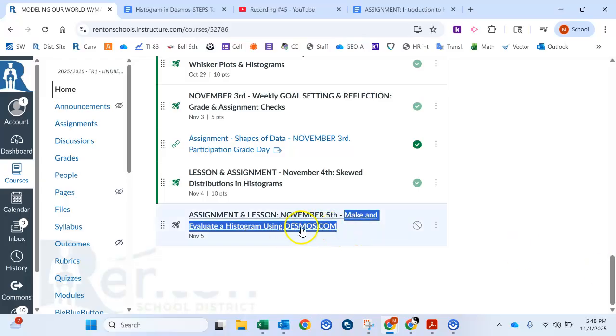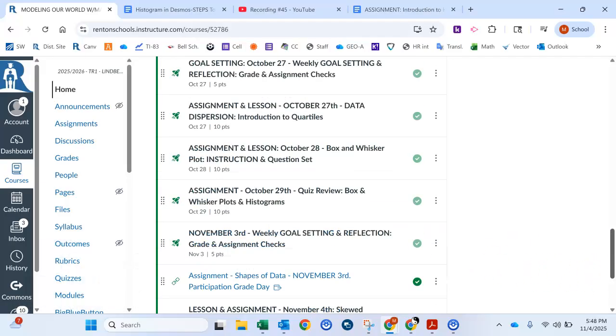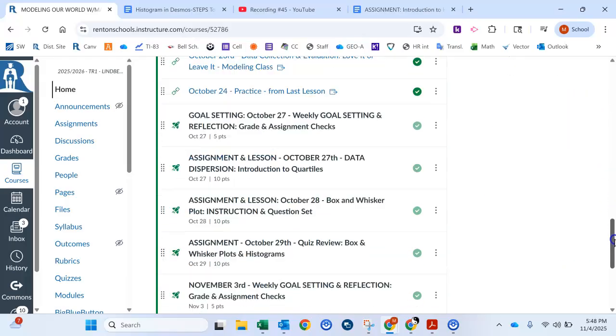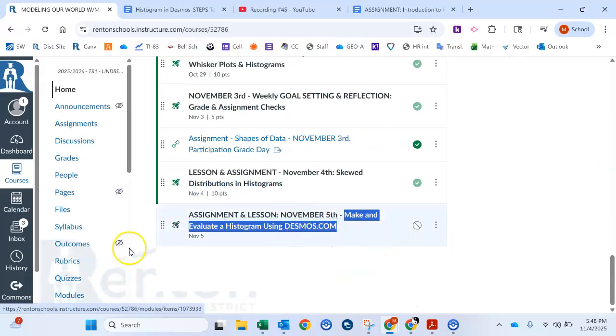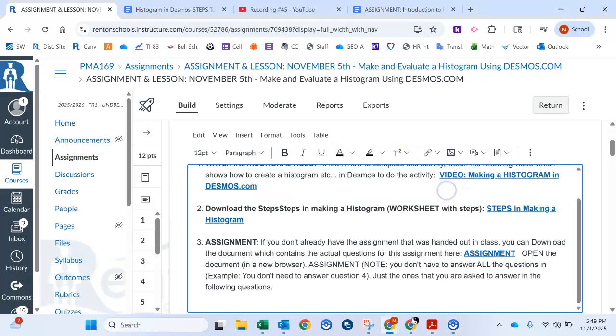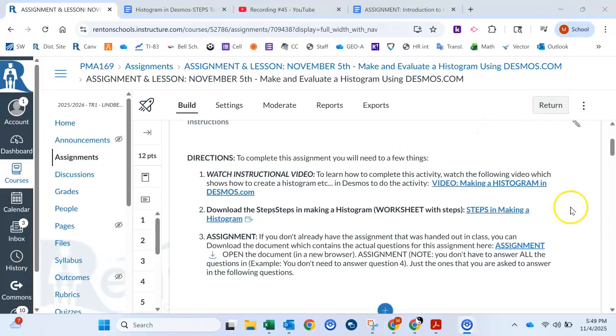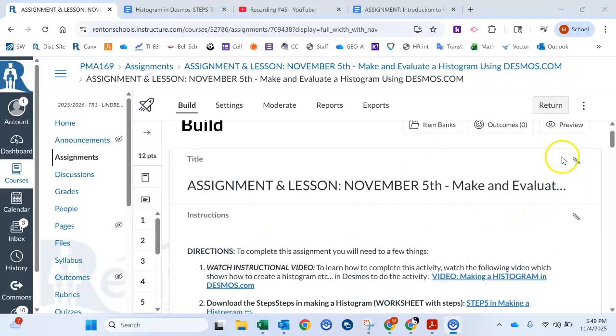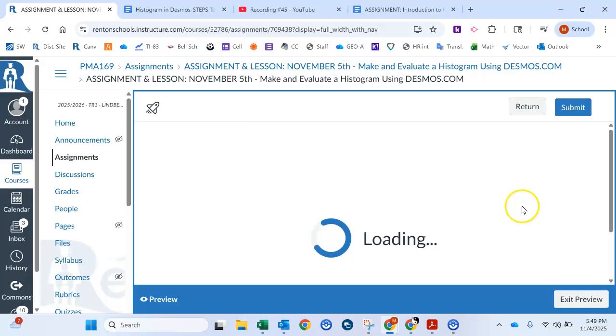So Desmos.com, I think we've used it already in the class, so you should be familiar. Go ahead and click on this link, please. You already have if you're watching the video, probably. The first thing I want you to do is open up this worksheet right here, because we're going to be referring to that.